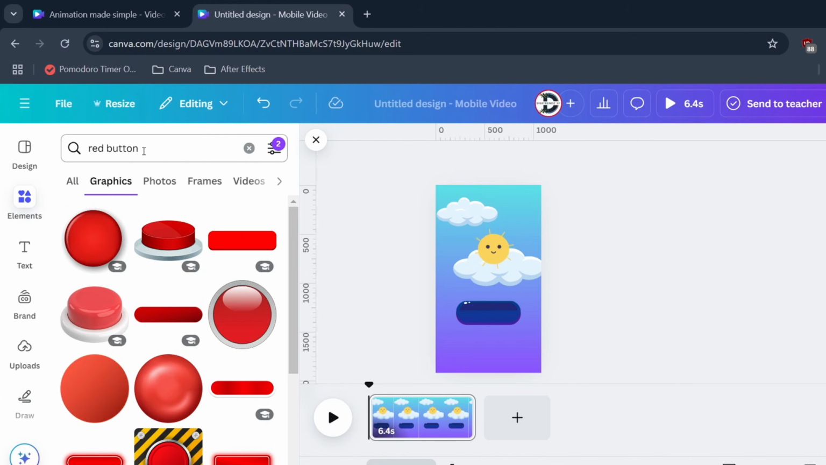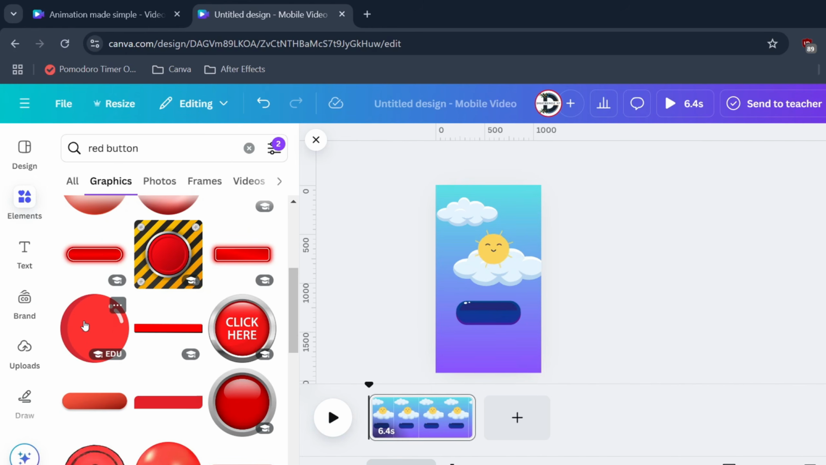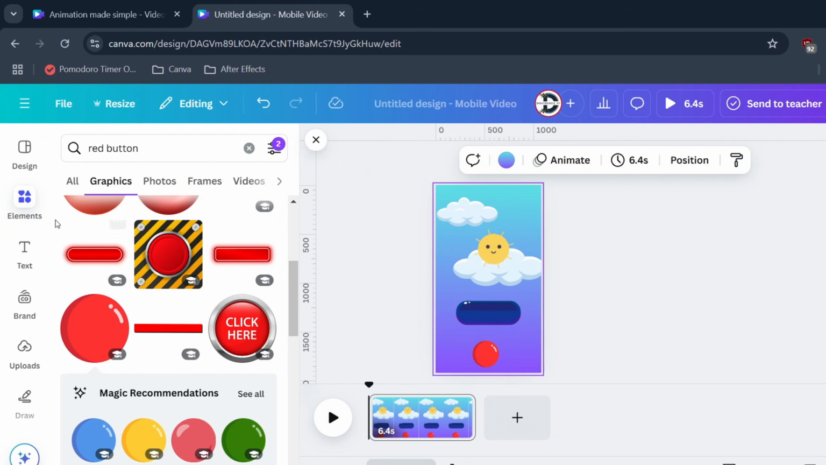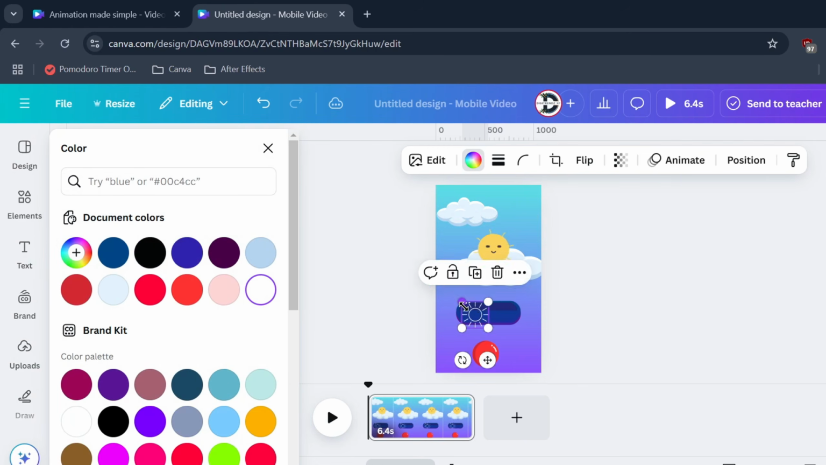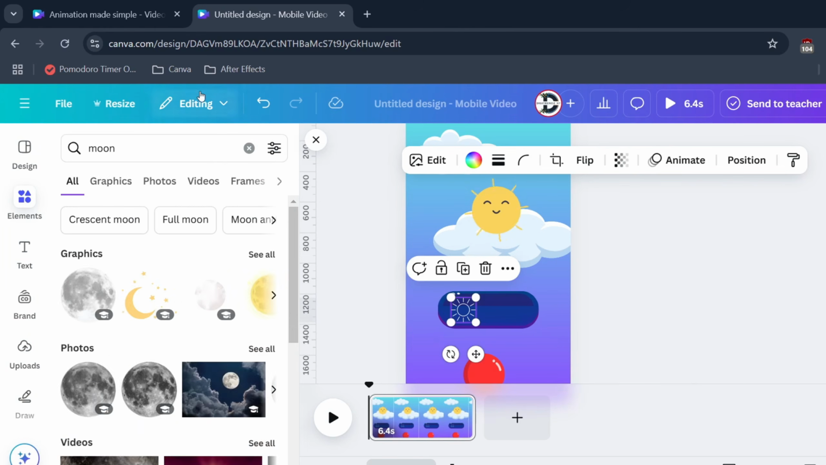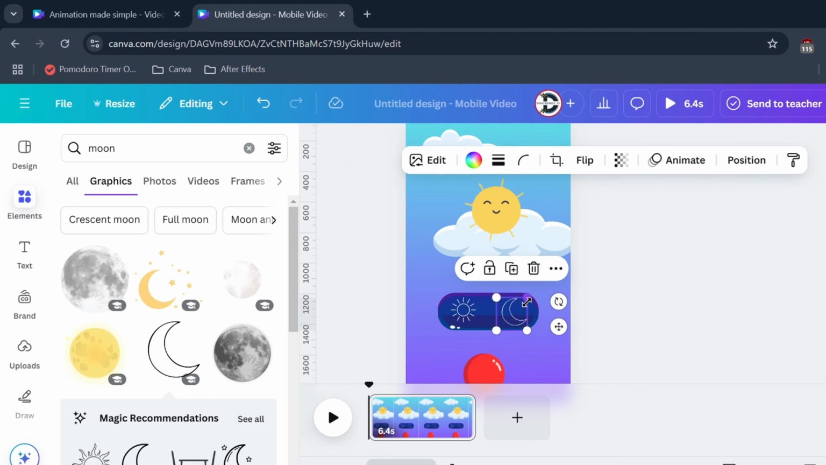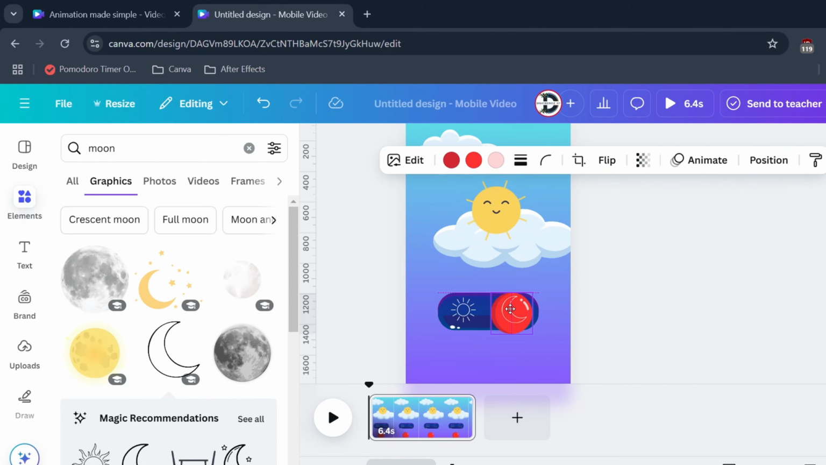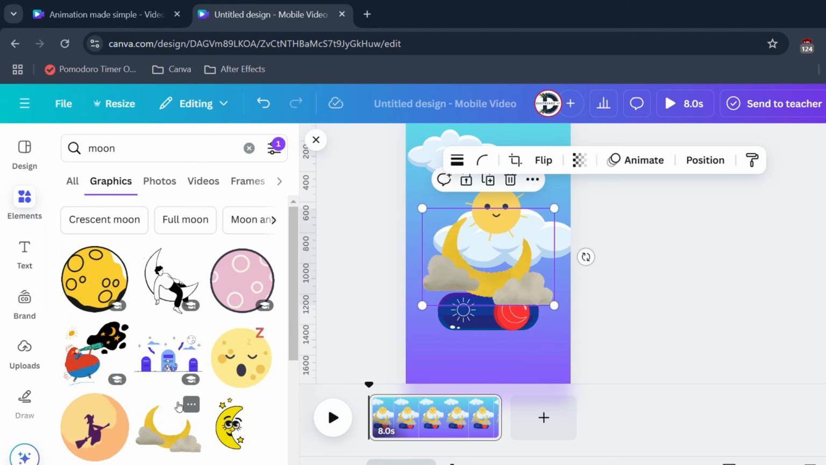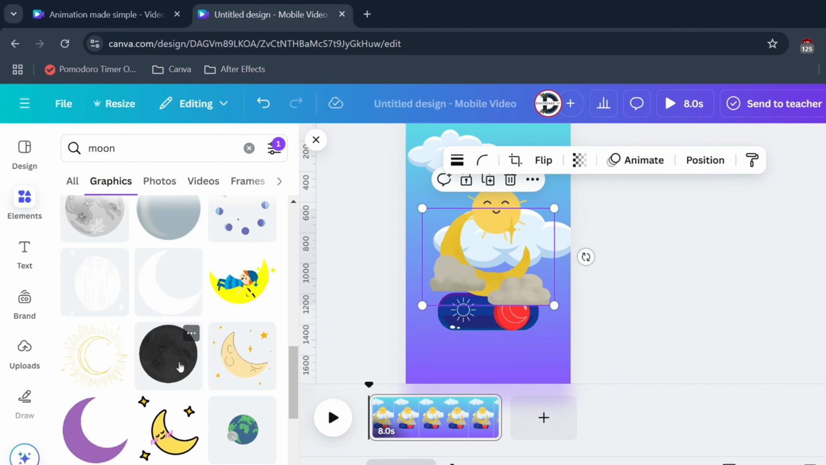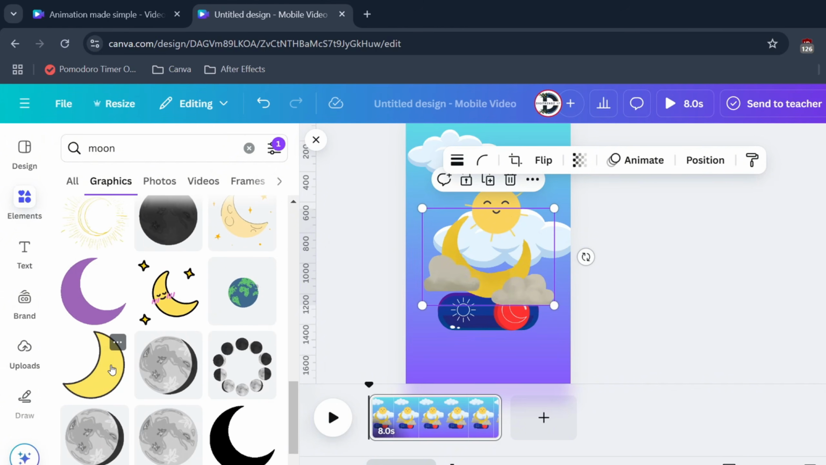Now let's put one circle button. Before putting the button, put sun and moon icon on both sides. And put the button on top of them. Now let's search for moon and put in our design. This look nice.